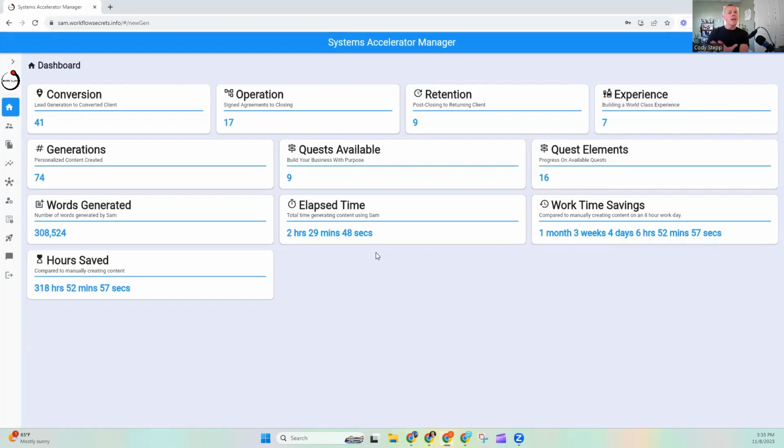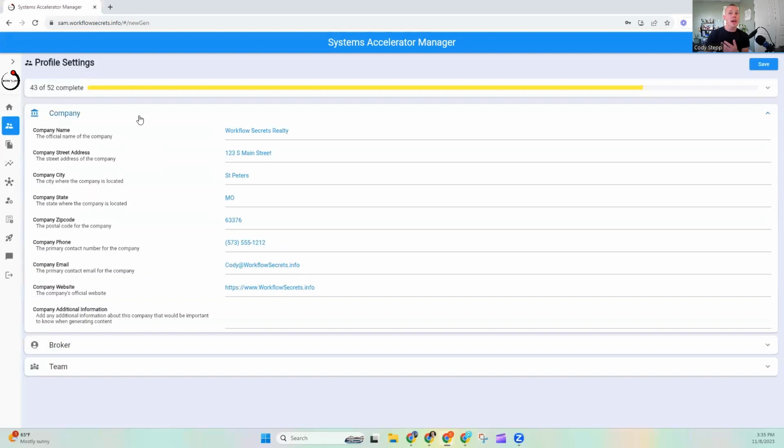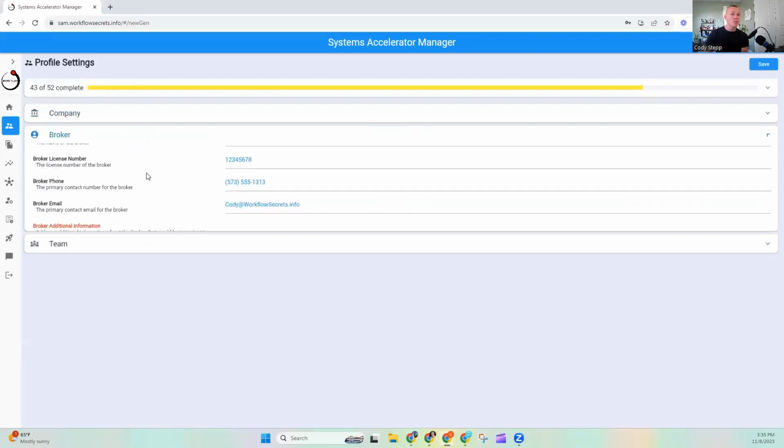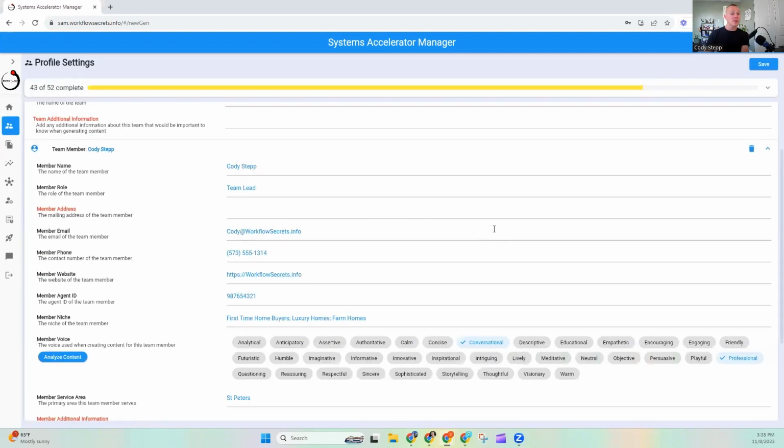Now, obviously, if you want to fine tune that, you can click into it and you can speed test against the system. So after you do your review of your dashboards, what you want to do is go into your profile settings. Now, in your profile settings, you're going to add information about your company, your brokerage, as well as your team, or more specifically, yourself as the team member.